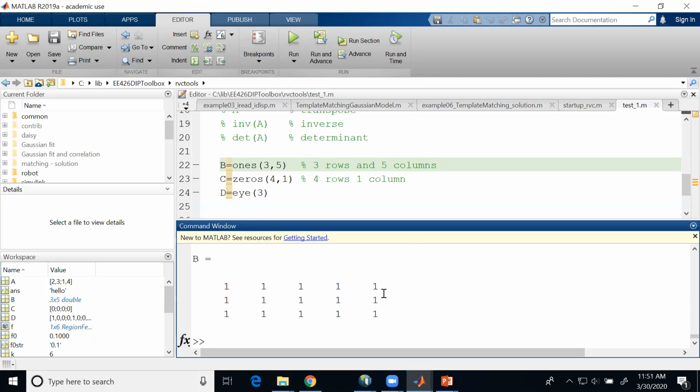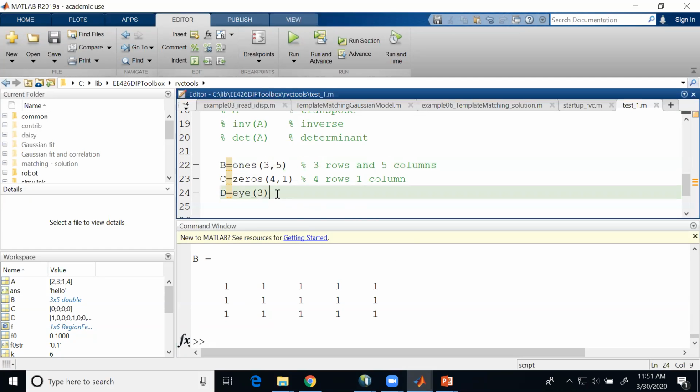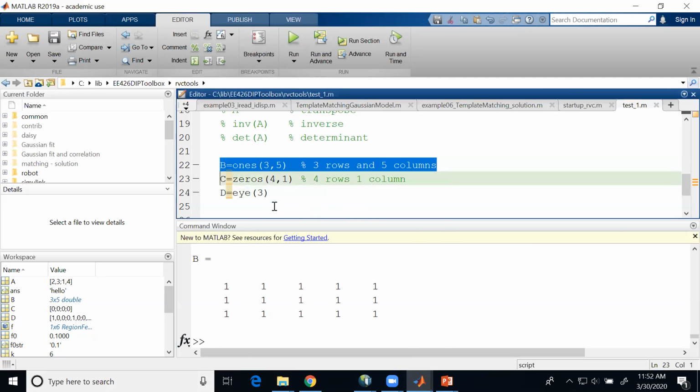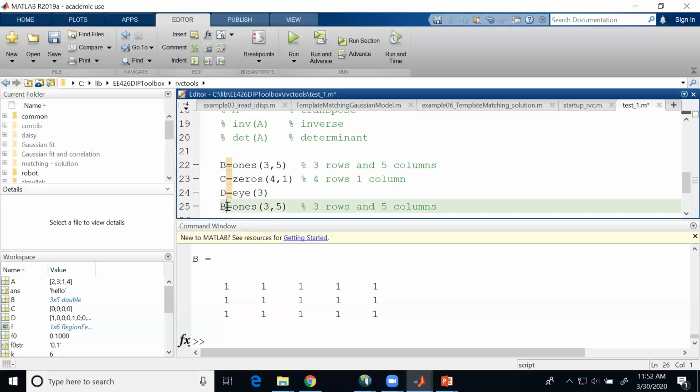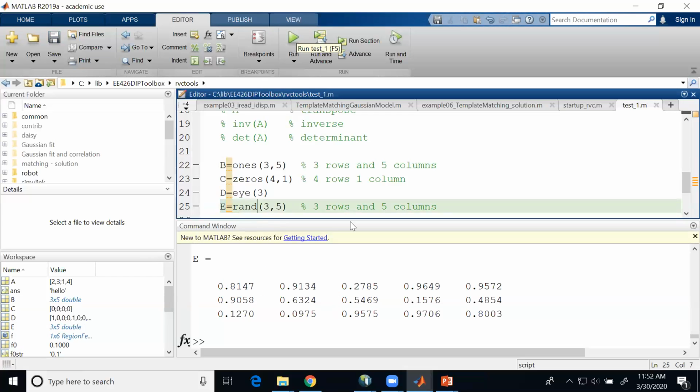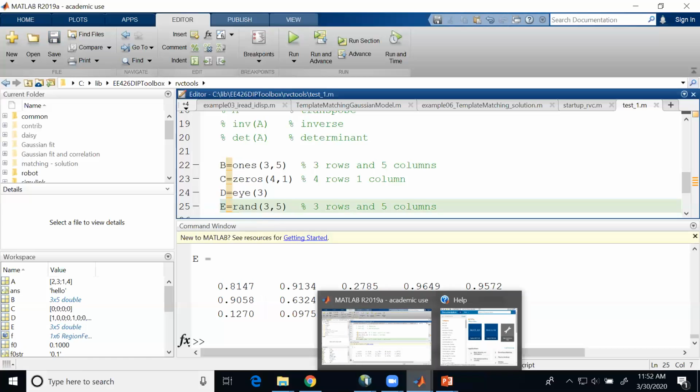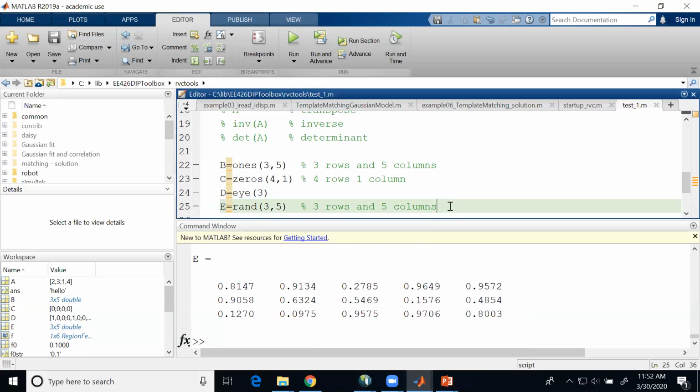Wait a second. Instead of that, let me make a matrix. I call it E. Always dimension 3 times 5, but instead of ones, I put rand. Rand puts random numbers. Oh yeah, this is my random matrix. And let's imagine I want to eliminate the 3rd column. How can I eliminate the 3rd column?